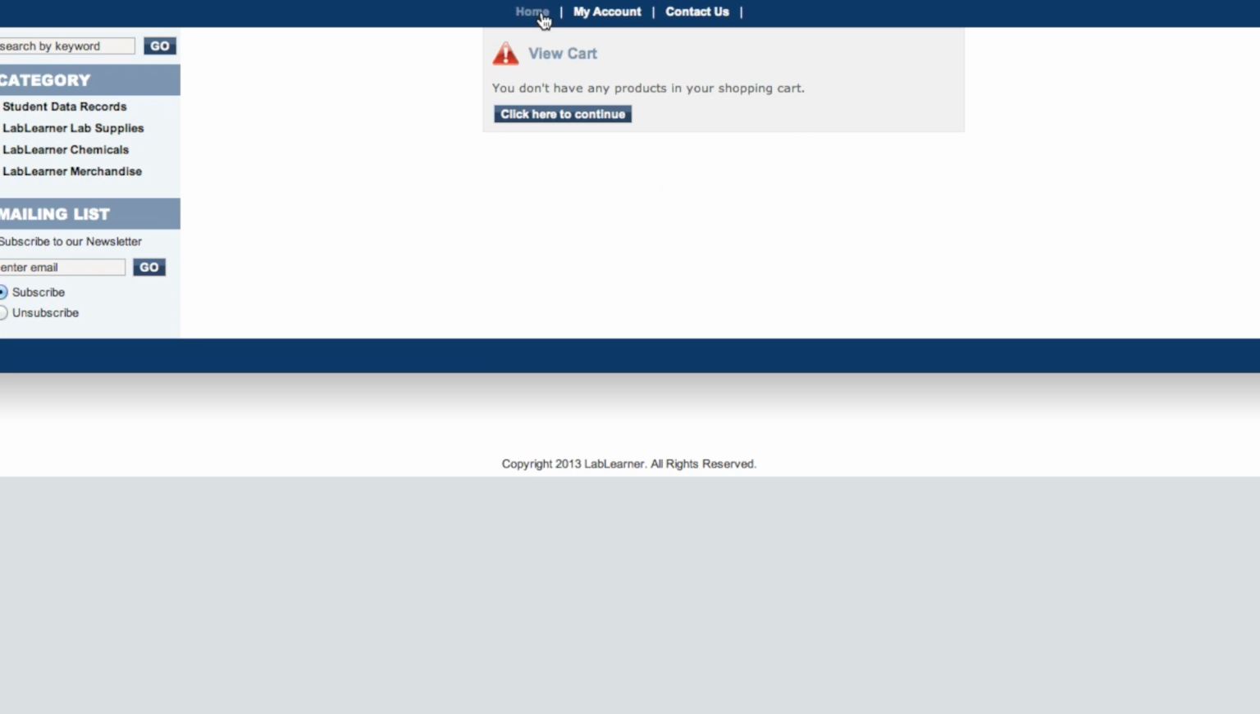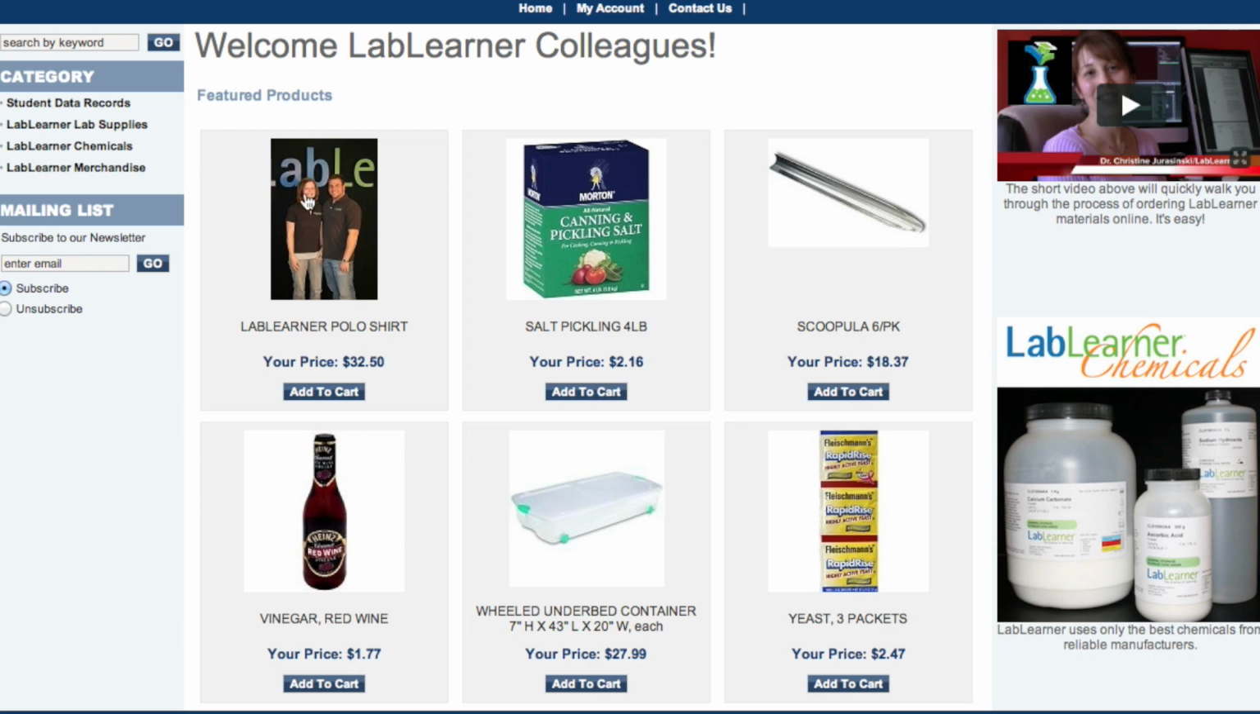So the structure here is going to be very similar to any other website you might have purchased from online before. From the home page here, we can select from these categories on the left. We have the student data records, general LabLearner supplies, the LabLearner chemicals, and then finally a section of LabLearner merchandise available for purchase. Below that, we have the mailing list. This is for our newsletter. So if you aren't already subscribed, you could punch in your information here, select subscribe or unsubscribe, and go.